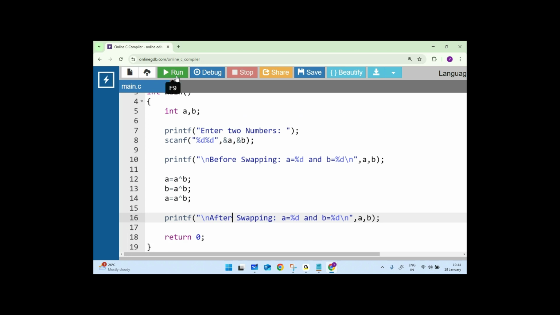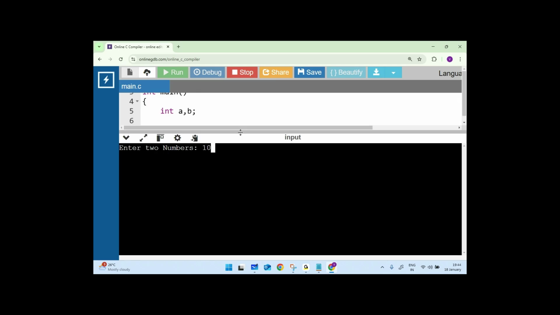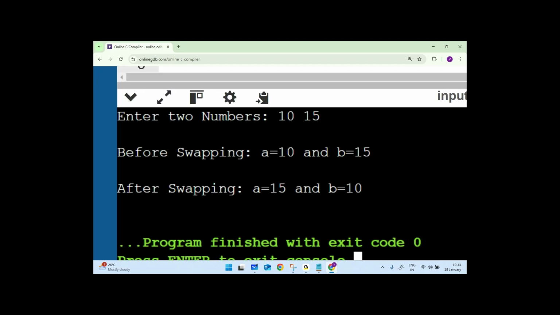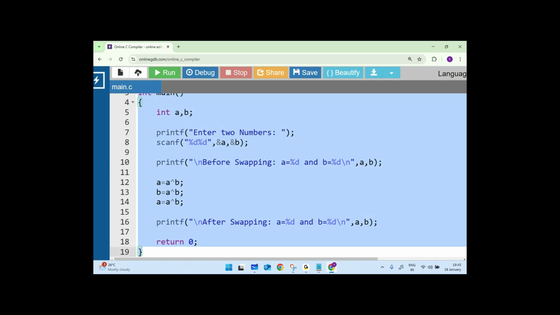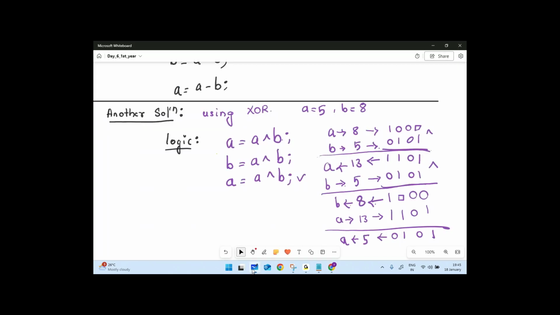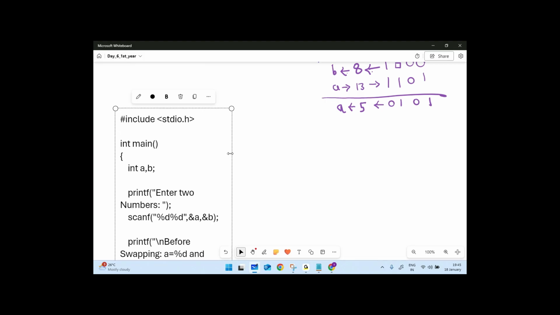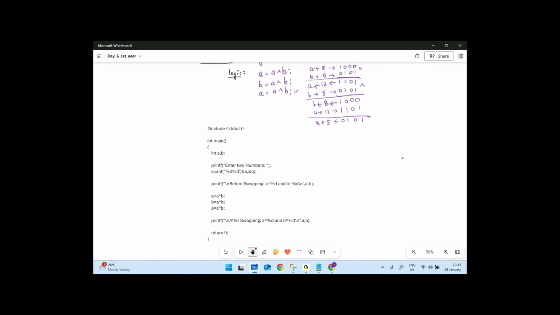So let us execute it and give the inputs 10 and 15. Before swapping, the values of A and B are 10 and 15. After swapping, 15 and 10. Are you clear on that part? I'll keep this program in a text file, so that you can use it for learning in the later part.